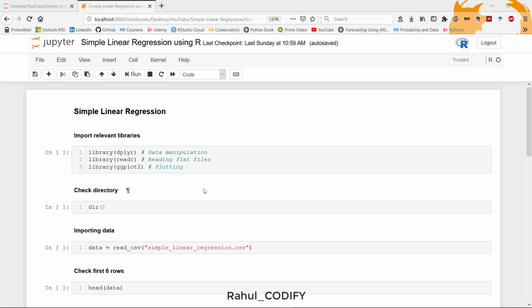Hi, I'm Rahul, and in this video we are going to learn how to fit a linear model or simple linear regression model using R. I'm going to use an IPython or Jupyter notebook instead of RStudio because I like the markdown. You can insert some text for your convenience.